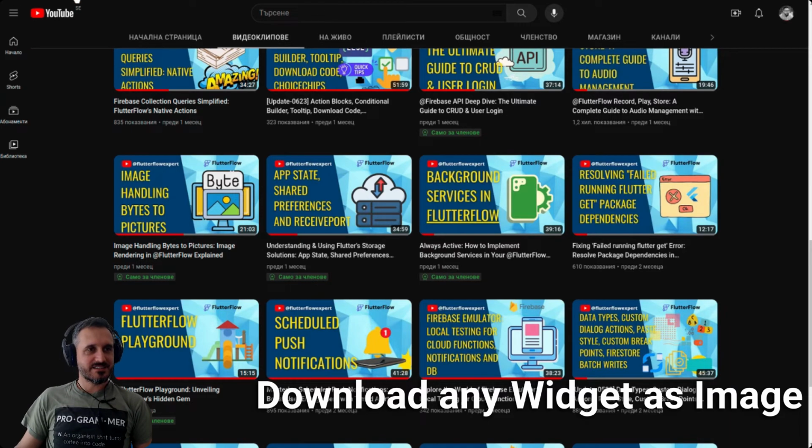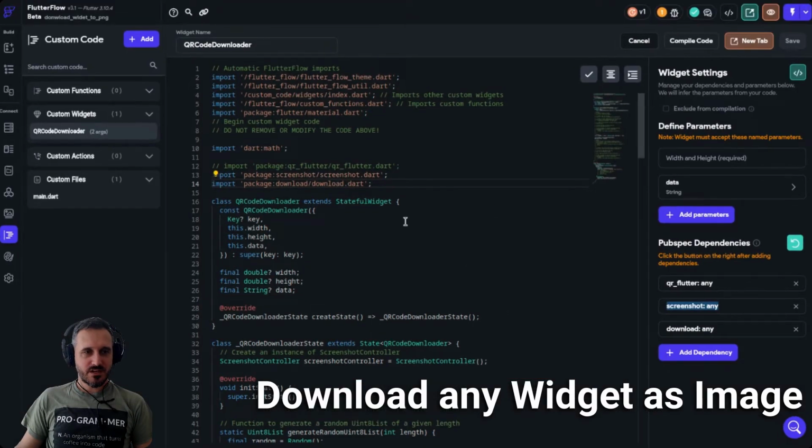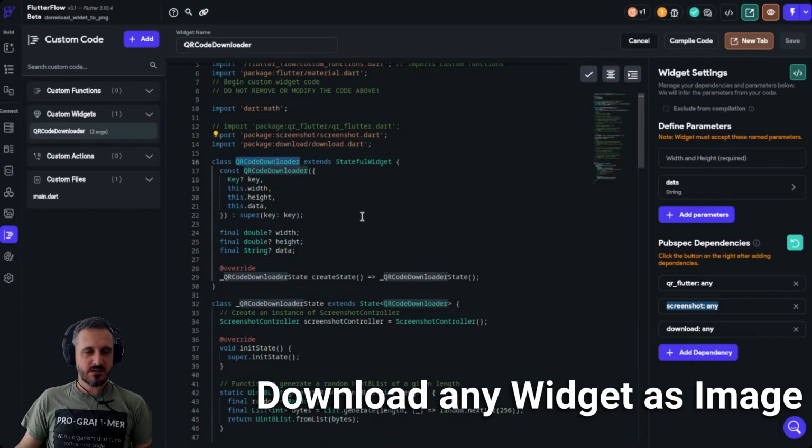Sorry about that. When you're done with that, you can name your widget whatever you want. In my case, I named it QR code downloader because I was downloading QR codes.